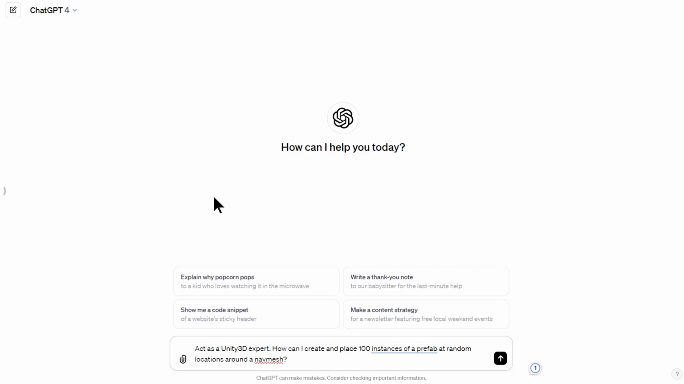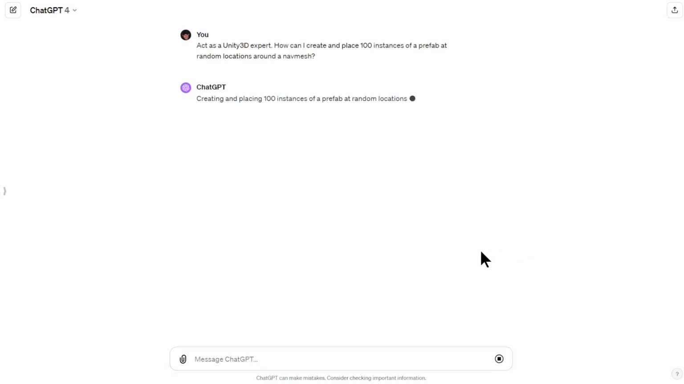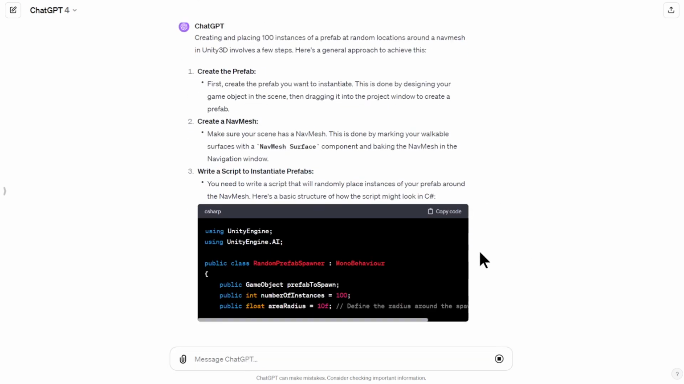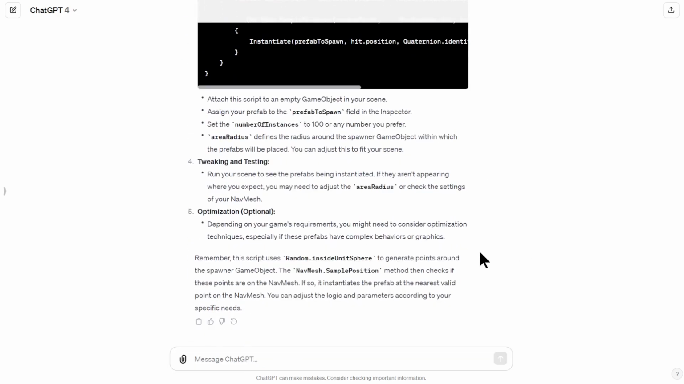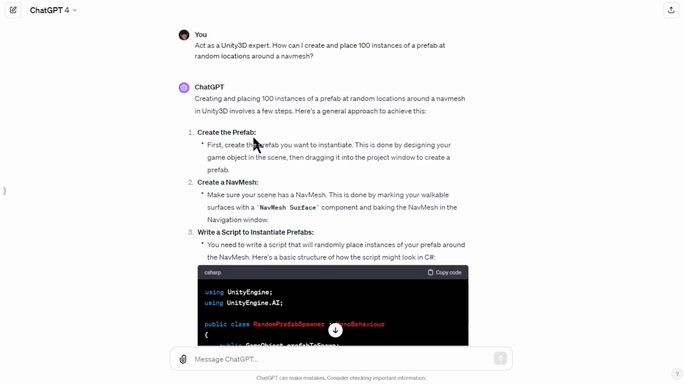Alright, we got ChatGPT, and we've got Act as Unity 3D Expert. That's my pre-prompt. How can I create and place 100 instances of a prefab at random locations around a NavMesh? Okay, first of all, create the prefab. We've almost done that. Create a NavMesh. We've done that. And then write a script.